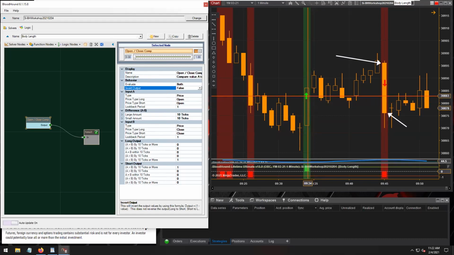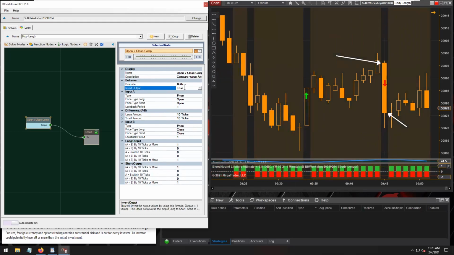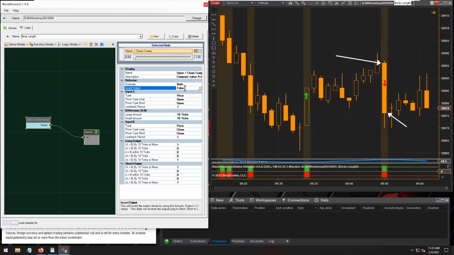So the output is in one direction only here. This invert is really only going to work when this solver is giving us a non-directional output. Long and short together is non-directional, and then we can invert that. So there you go. It's pretty simple.